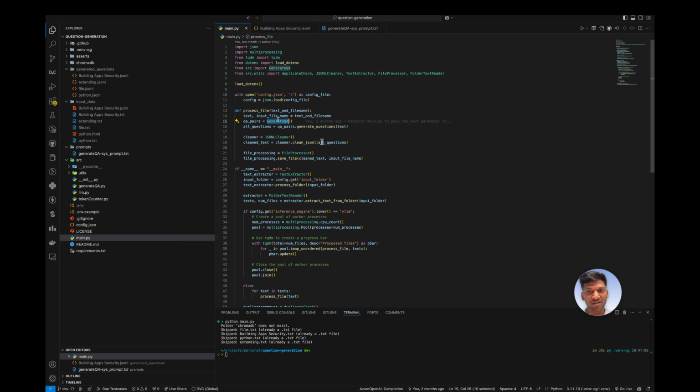Then it will try to generate QA, basically passing the text. The generate QA function will take care of chunking the parts. If the token limit is exceeded, then it will pass a chunk to the LLM, generate questions, combine all the chunked questions together, and save it as one file. So the input file name, the same name will be the output file name also.